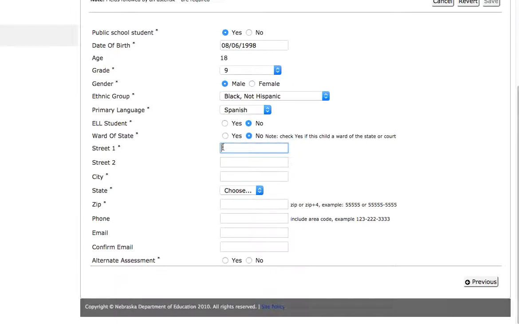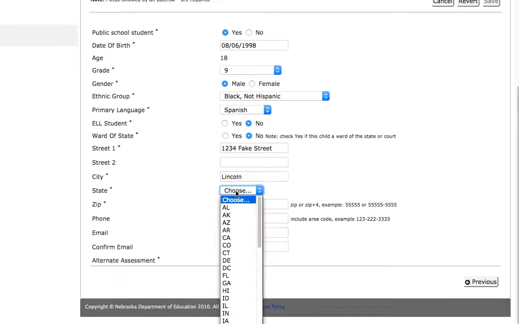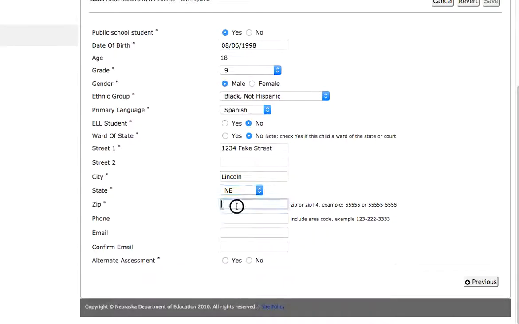And then it's just going to want the street address for the family here. I'll just put in a fake number. We'll call it Lincoln. The state, put that in. I'll make up a zip code. And then the rest of the form here is a phone number and email address. Those are not required fields, but if you have the phone number and you have the parent's email address, please put that in. It's probably good for convenience's sake. And then the last question it's going to ask you is, is the student receiving alternate assessments?